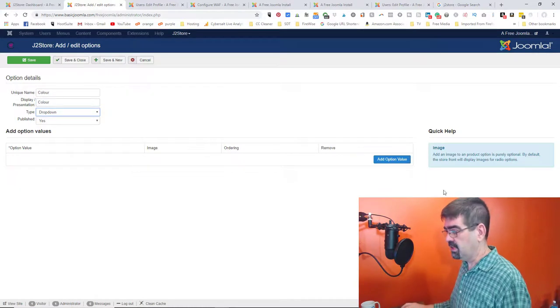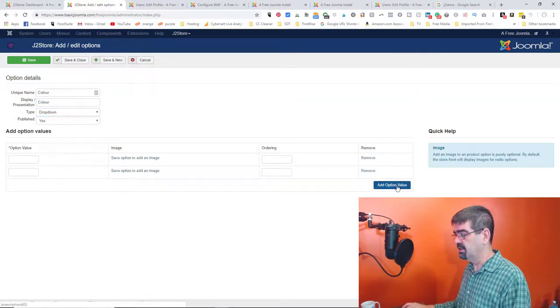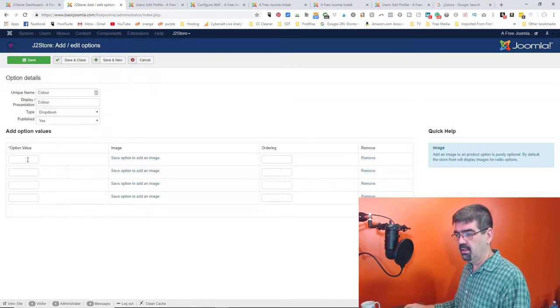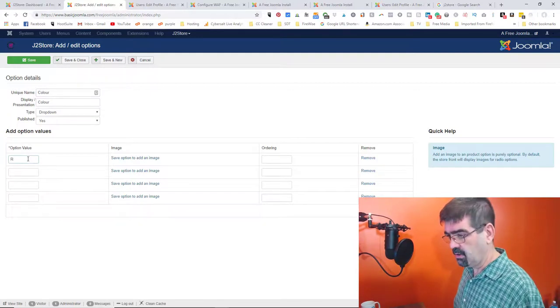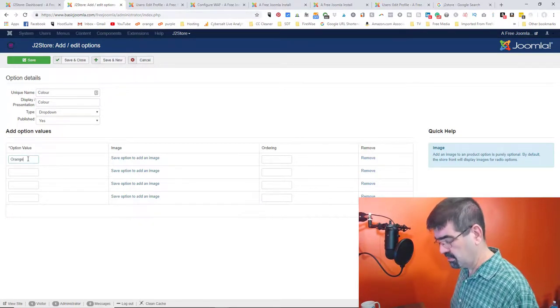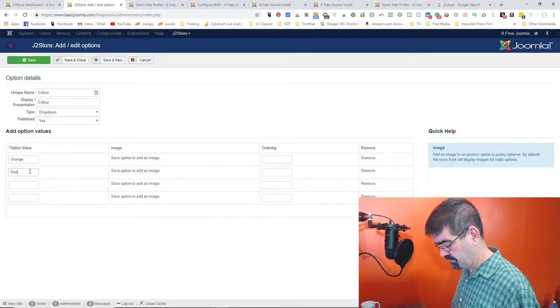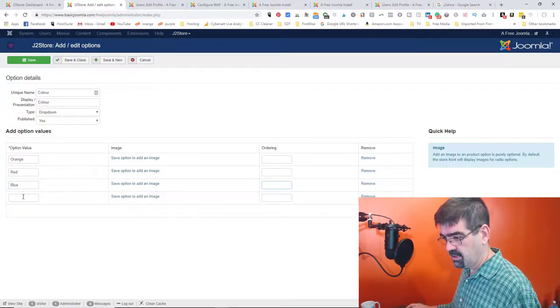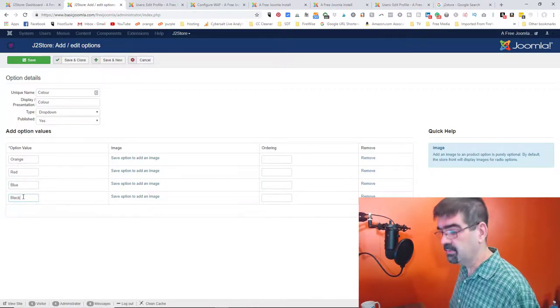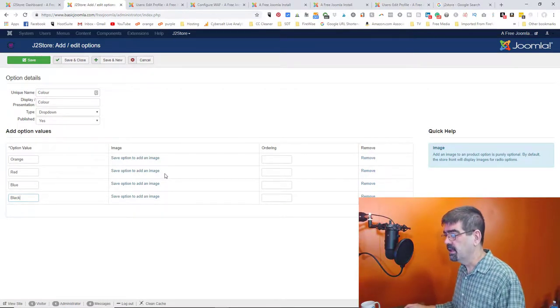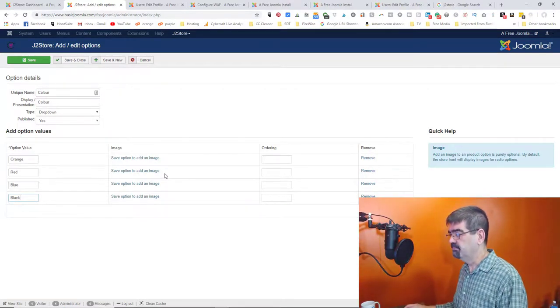Color, drop down, yes, add. We'll put 4 in there. The value will be red. Oh no, orange should be first. That's the best color in the world. And then red. And then blue. And some people say it's not a color, but I'll say it's black. And then ordering. Let's just save that.